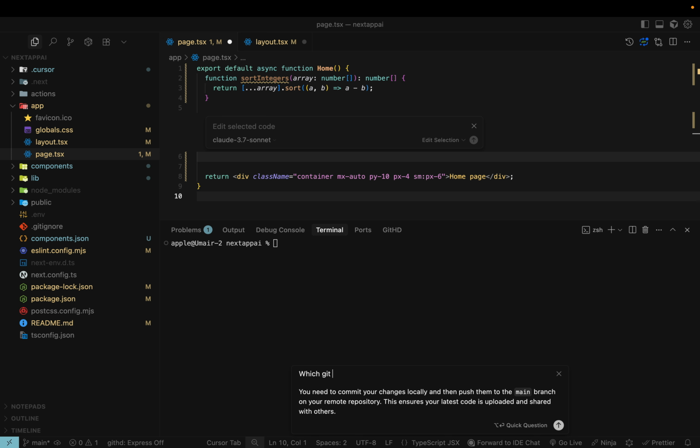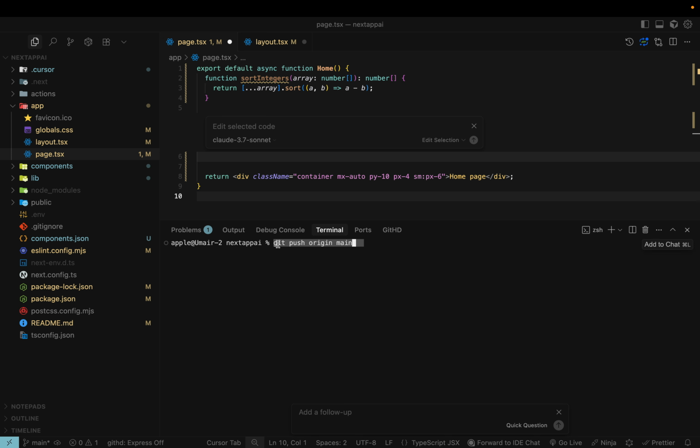Which git command do I need to write? Okay, and I can click on this button, and you can see that it has automatically generated a command and put it over here. How cool is that? And it's definitely going to save our time.